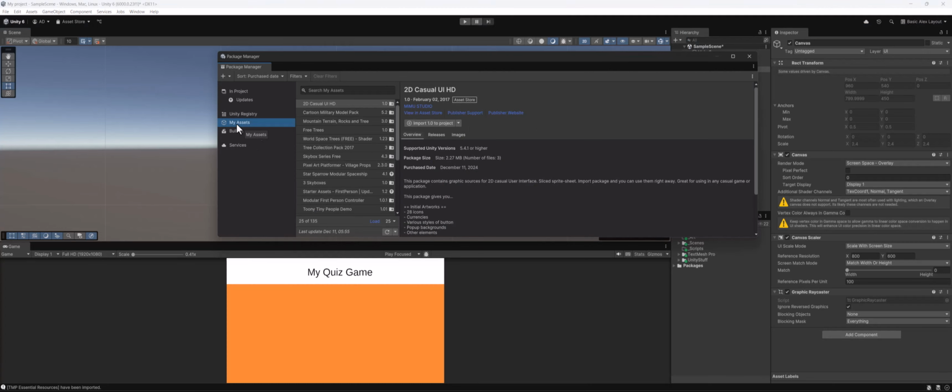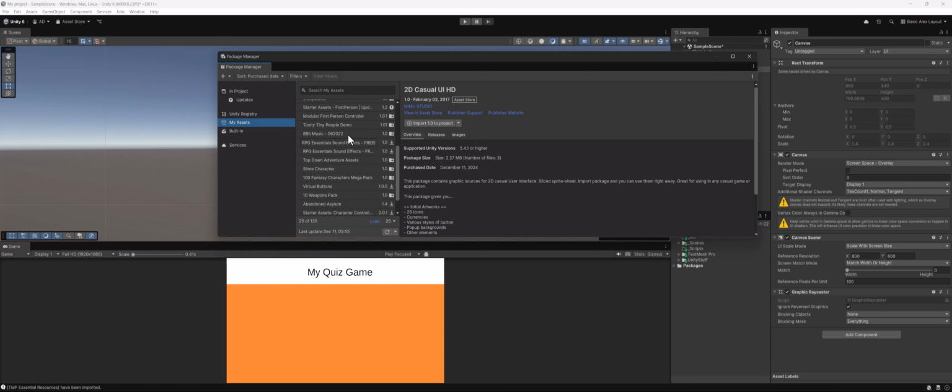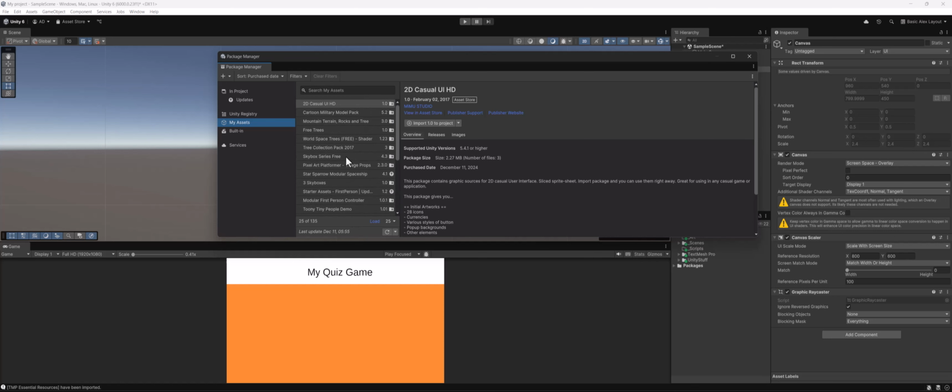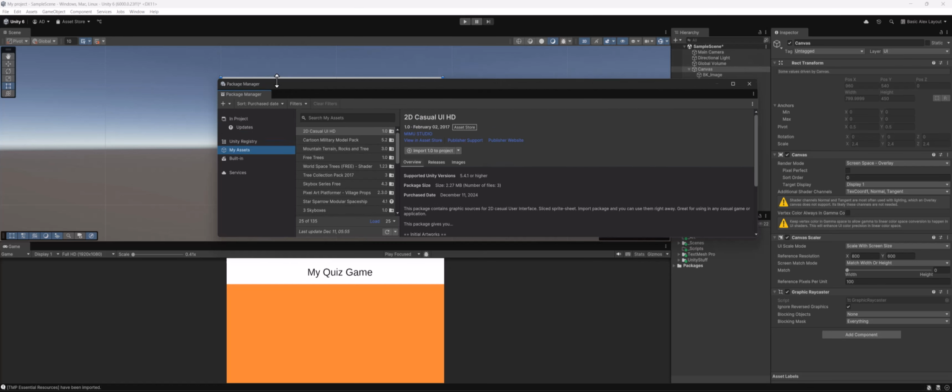Now you can see it says my assets, and I've got a bunch of assets they give us for free by default, as well as ones I've downloaded in the past. So you could see it added that to my assets inside of my package manager. So I can use it in different projects moving forward, regardless of the game, if you ever go to your My Assets using your package manager.